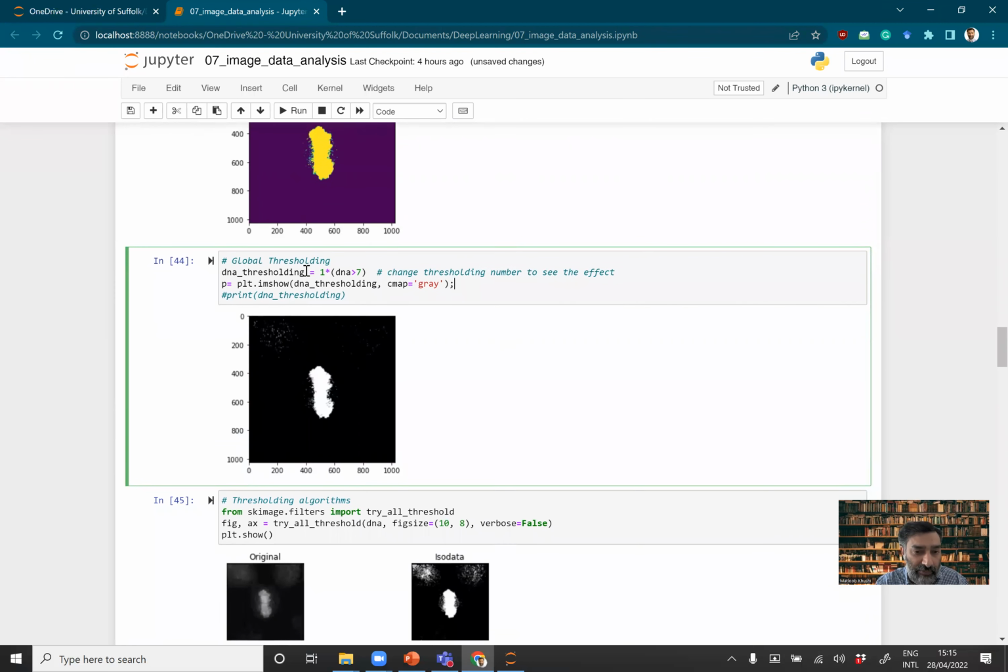And then we can apply a global thresholding once we know some number. It's simple: you take your variable greater than 7, multiply it by 1, put it into a new variable, and that becomes your mask.